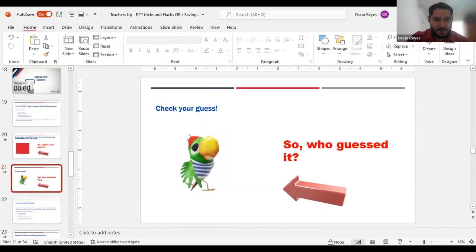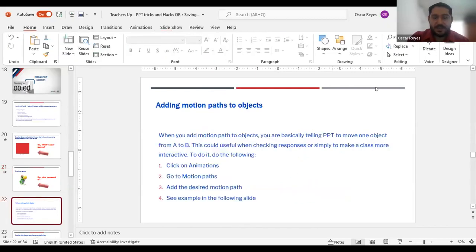In the next case, we are adding a path to an object. This is basically when you want PowerPoint to move one object to another position, moving from A to B. To do this, you select the object that you want to move, go to motion path, and add the desired motion path. I will show you an example and how to do it.